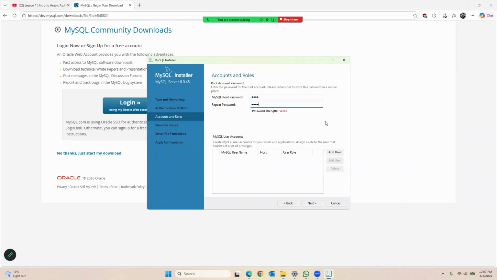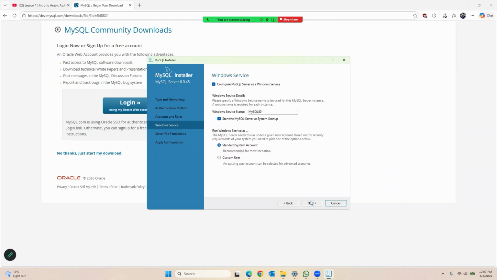It doesn't matter if it is weak or strong, because we are going to install it for learning purposes, so we don't need to make it so strong. So I'm choosing a very weak password here, but it's a very easy password which I can easily remember. Again, you don't need to change anything here because you are not defining any roles here. Go on next.